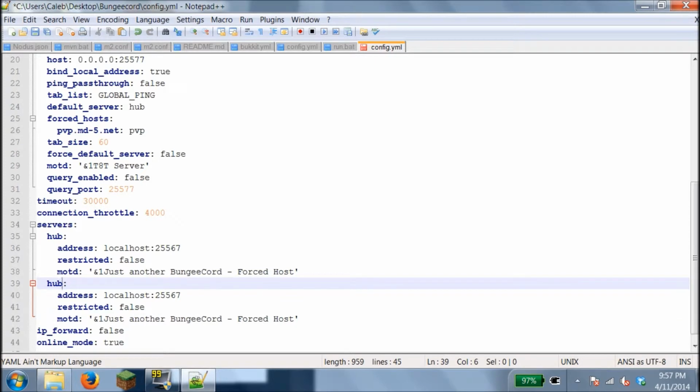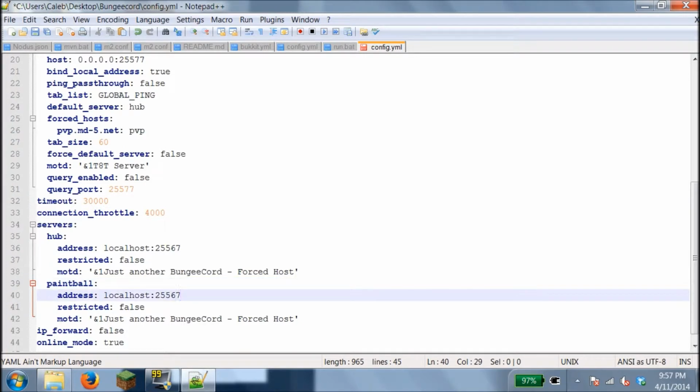So if I have a paintball server, I rename hub to paintball. It's easy as that. And you can see the address. Make sure it's on a different port, and it has to be the port of the server like I said. So for example, I'm going to do that one.